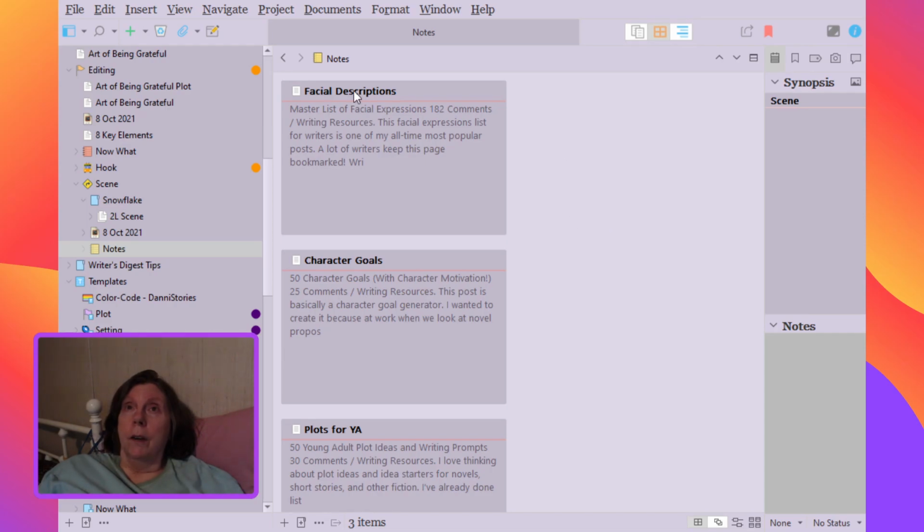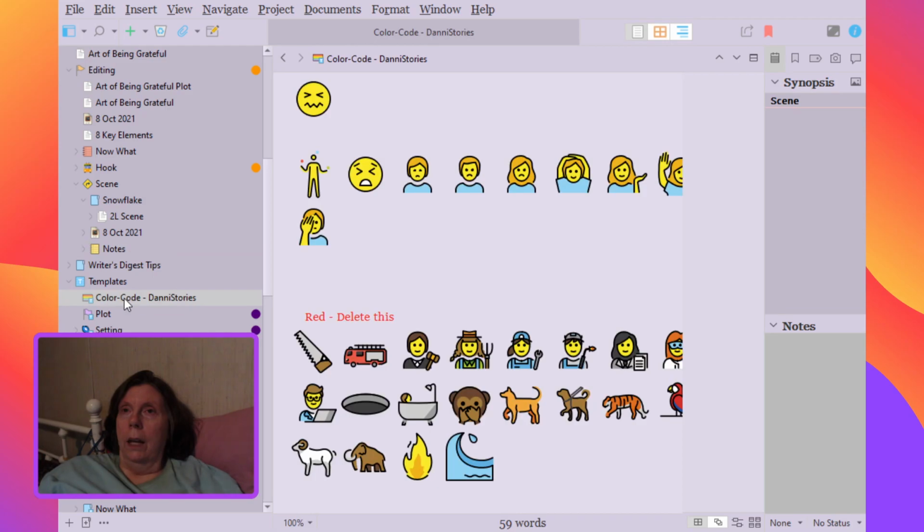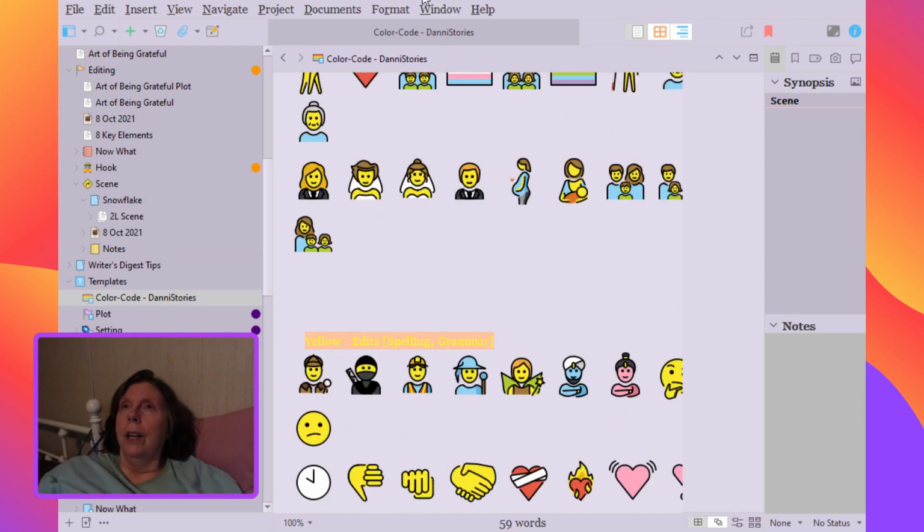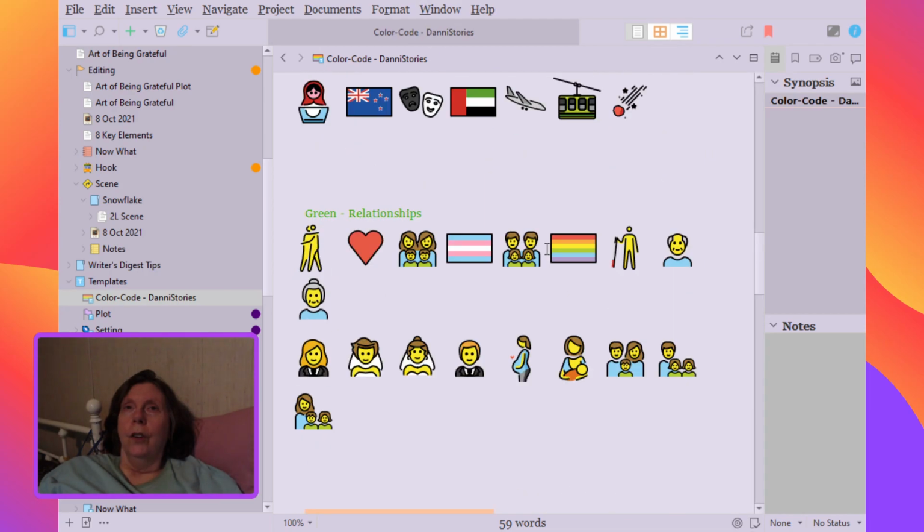So now that I've got that in there, I'm going to save it, and I'm going to close the other one. Boink. Now, I've got my color code for editing here. I wanted to show you this.